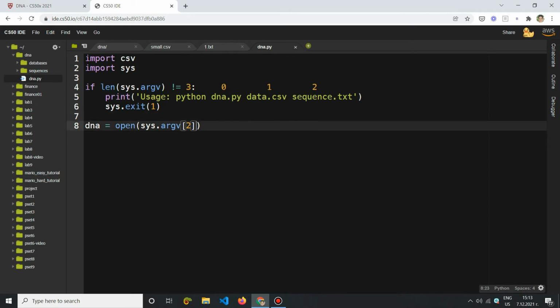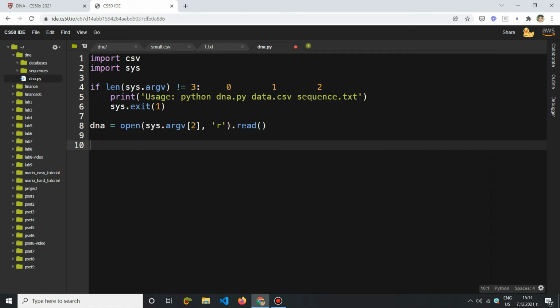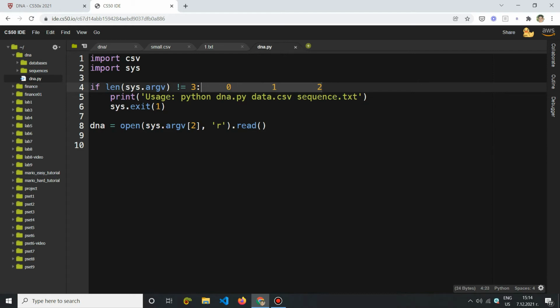Okay, and I want to use the reading mode because I'm only going to read the sequence. I'm not going to modify it in any way. And then I'm going to say read. Okay, so now I've stored it in a variable. Let me just remove this because otherwise it's not going to work.